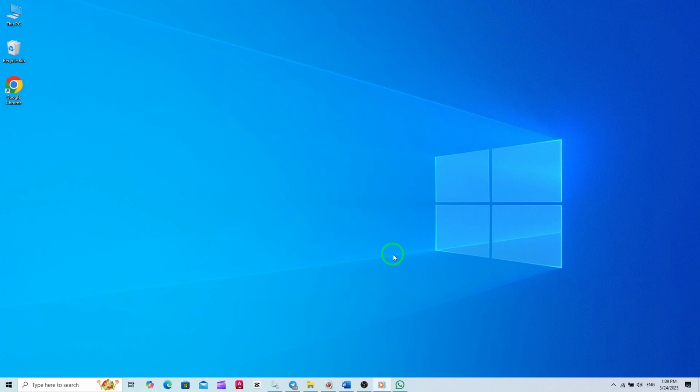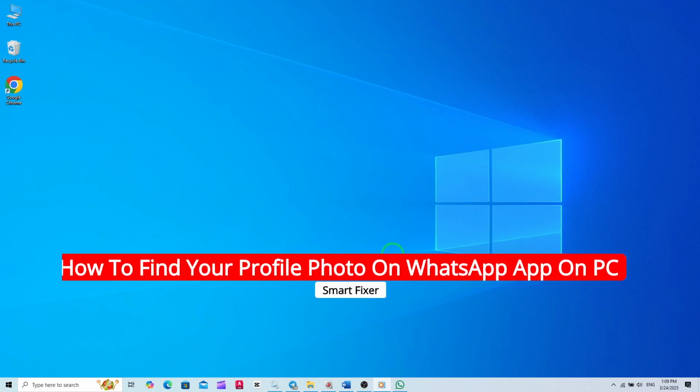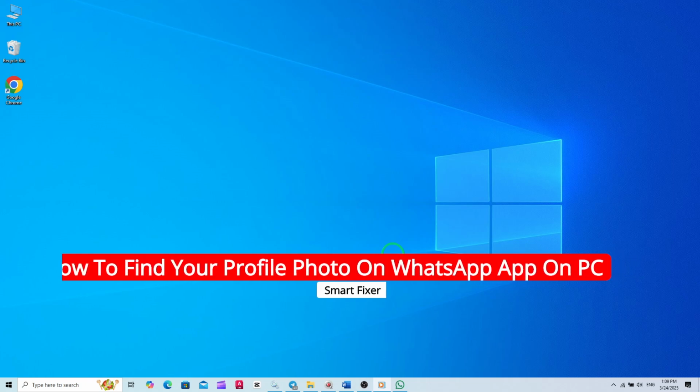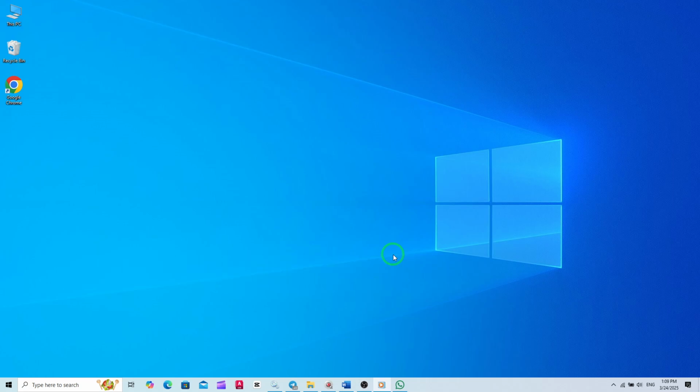Welcome. In today's guide, we'll walk you through how to find and view your profile photo on the WhatsApp app for PC. With the latest update, it's easier than ever to access your profile picture. Let's dive right in. First, open the WhatsApp application on your PC.